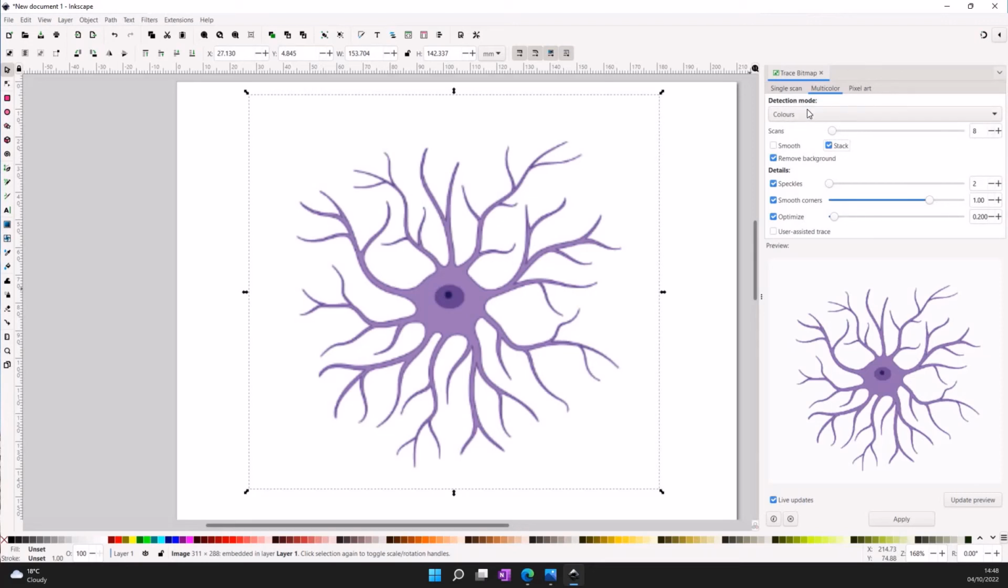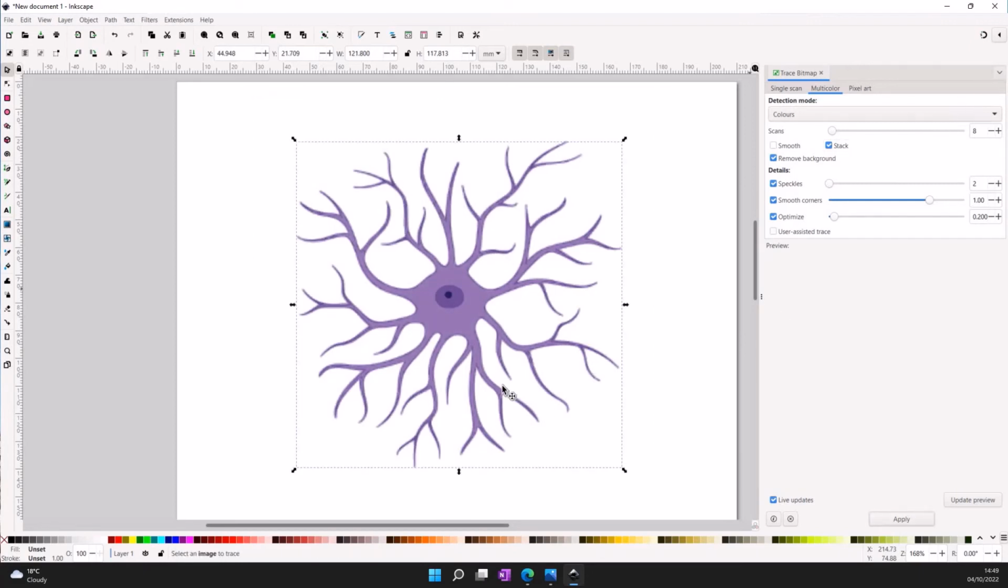Now, the scans option at the top is the number of scans that you take of the image, and this depends on how many different colors you have in your image. If, like me, you have an image which only has 2 or 3 colors, then a relatively small number of scans, and the default is 8, should be sufficient. But if you have an image that has many different colors, then you might want to increase the number of scans. But anyway, without further ado, we can click apply and we can see what this looks like.